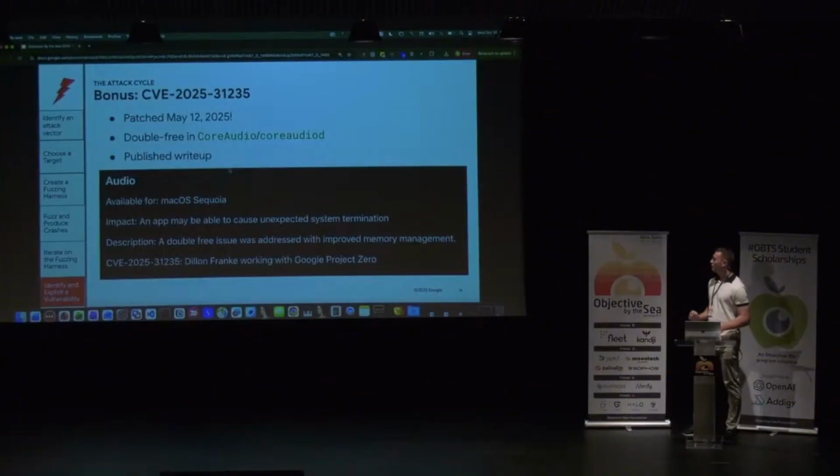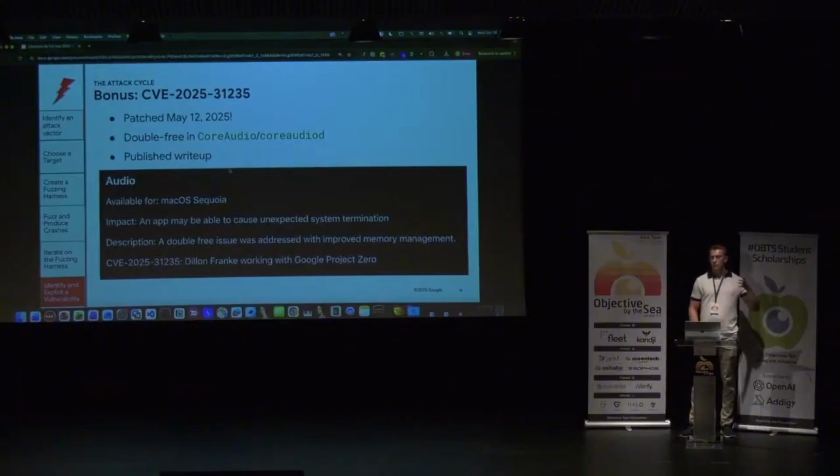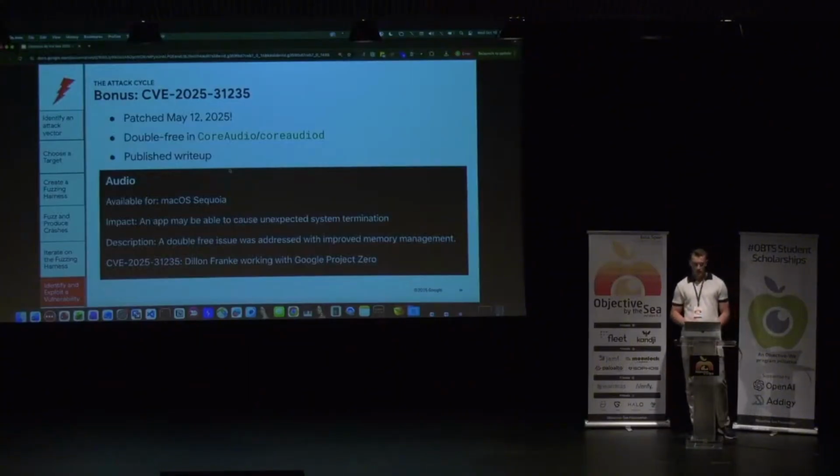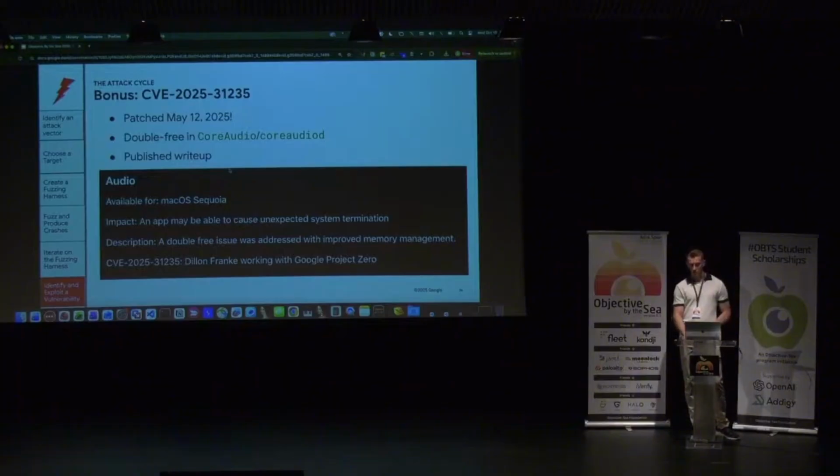Additionally, I did want to mention one other vulnerability that this fuzzing approach and fuzzing harness found. This was a double free vulnerability I found in the same service as coreaudiod, using the same sort of API call chaining fuzzing technique. This was patched on May 12th, so a bit more recently. There is a published write-up that I did, which you can find in the Project Zero bug tracker.